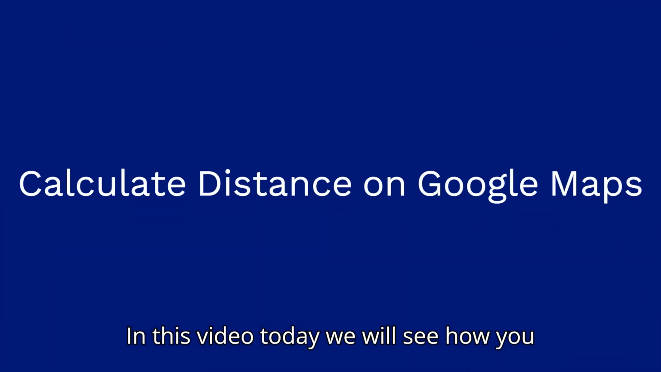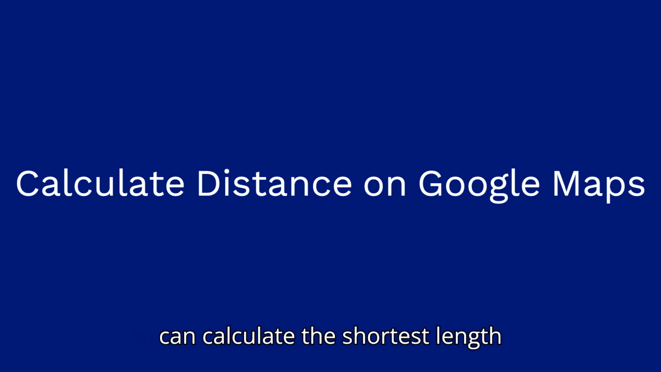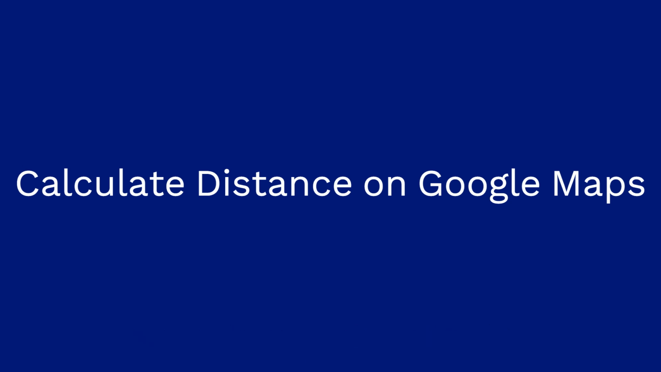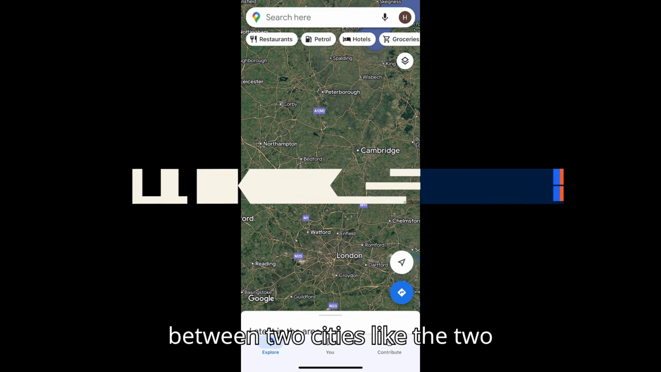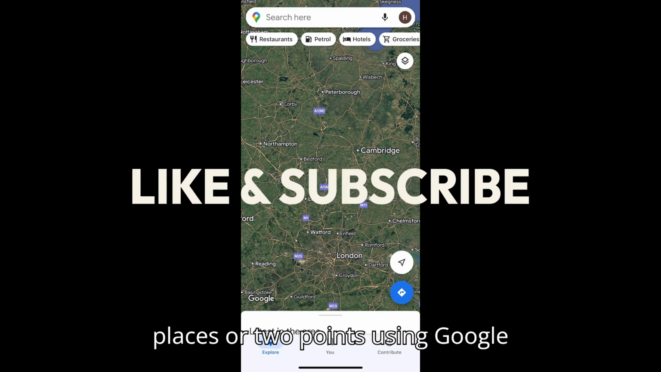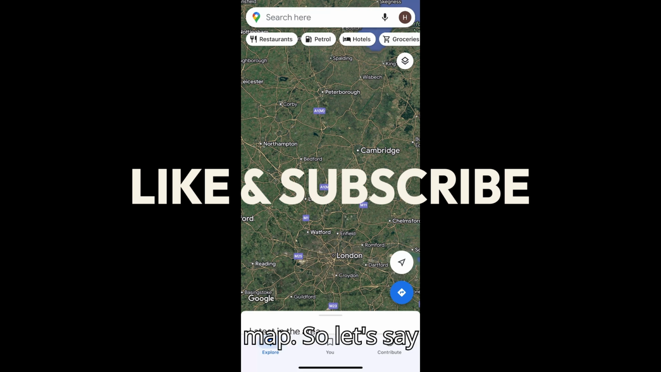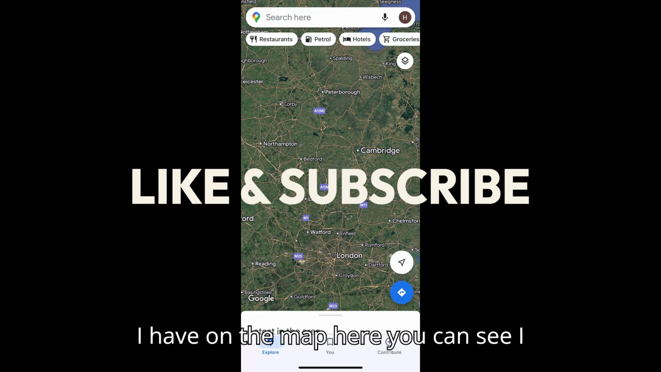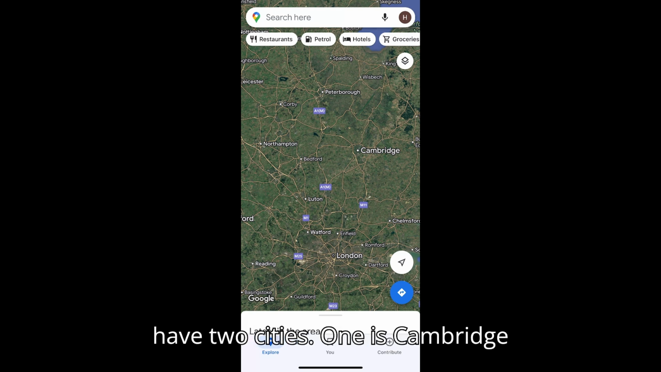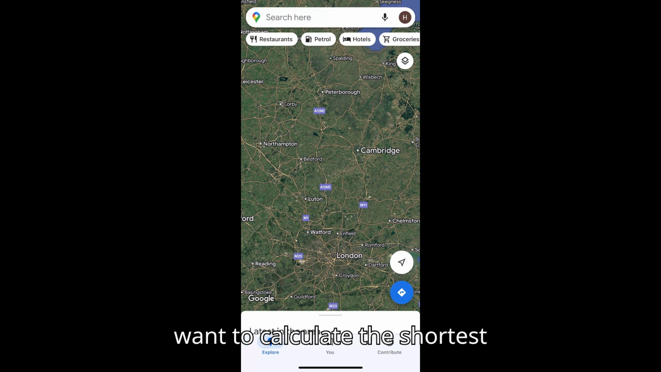In this video today we will see how you can calculate the shortest length between two cities, like two places or two points, using Google Maps. So let's say I have on the map here you can see I have two cities. One is Cambridge and one is London. So I want to calculate the shortest length or the distance between these two cities.